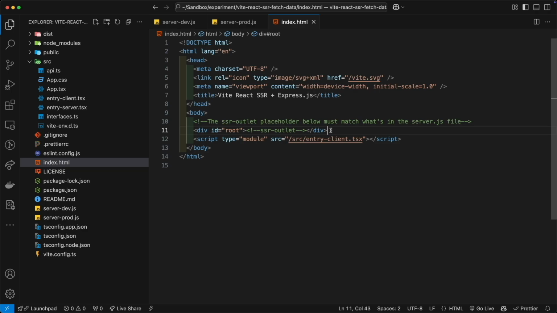Now, if you're familiar with how the browser works, you can see clearly that there is a cybersecurity vulnerability with this approach. I highly discourage you from using this approach.